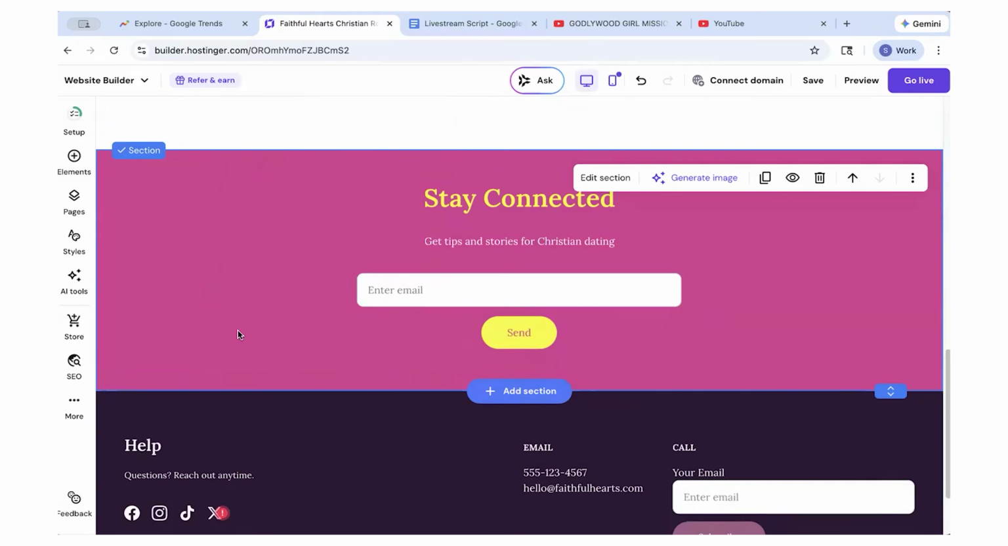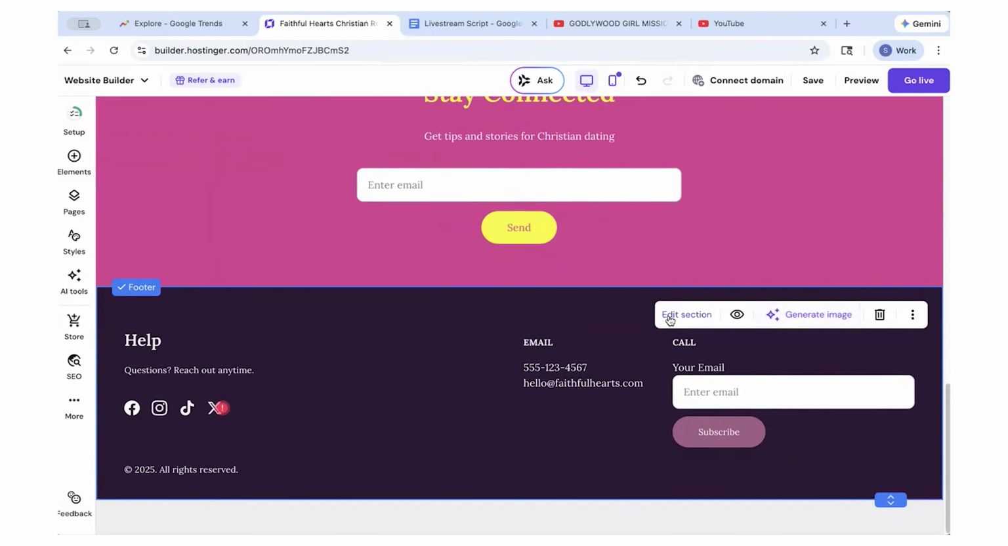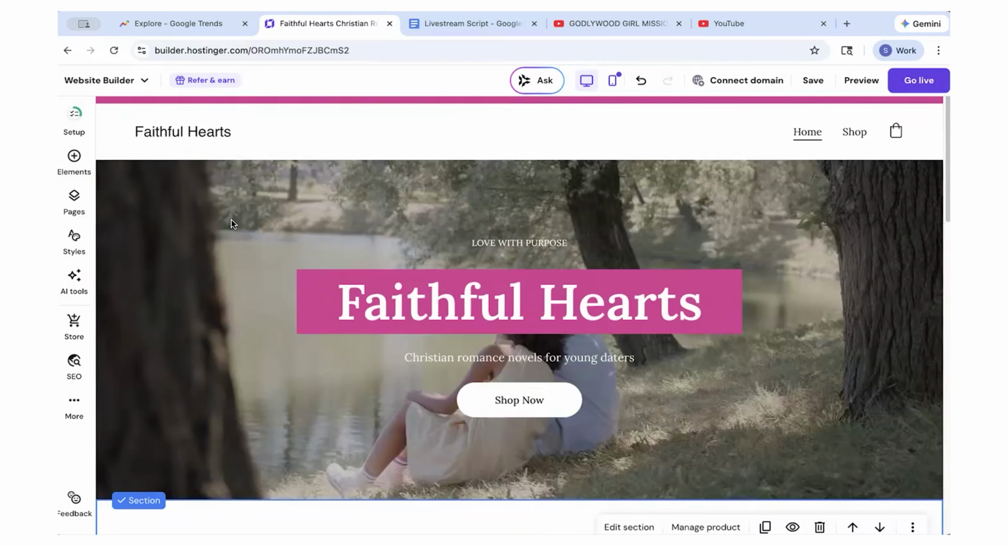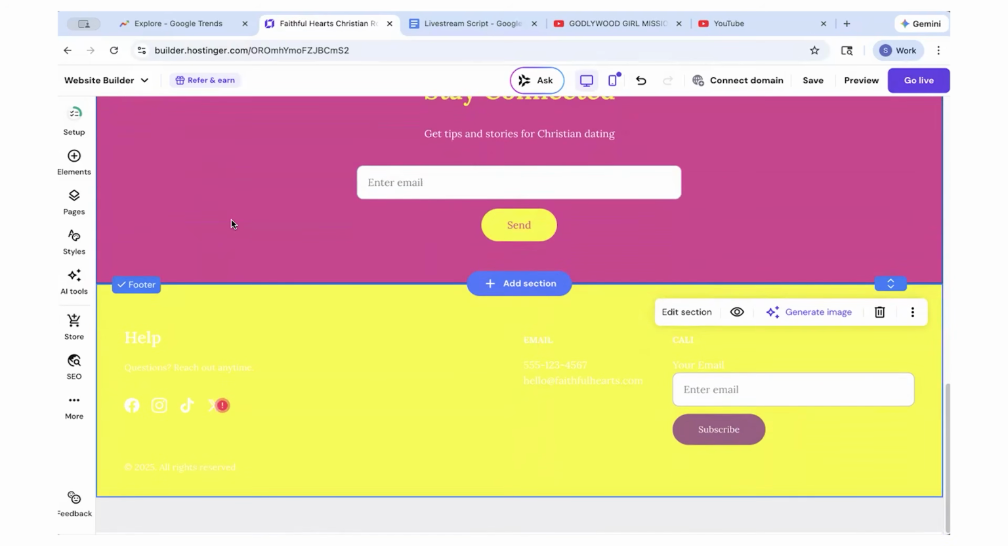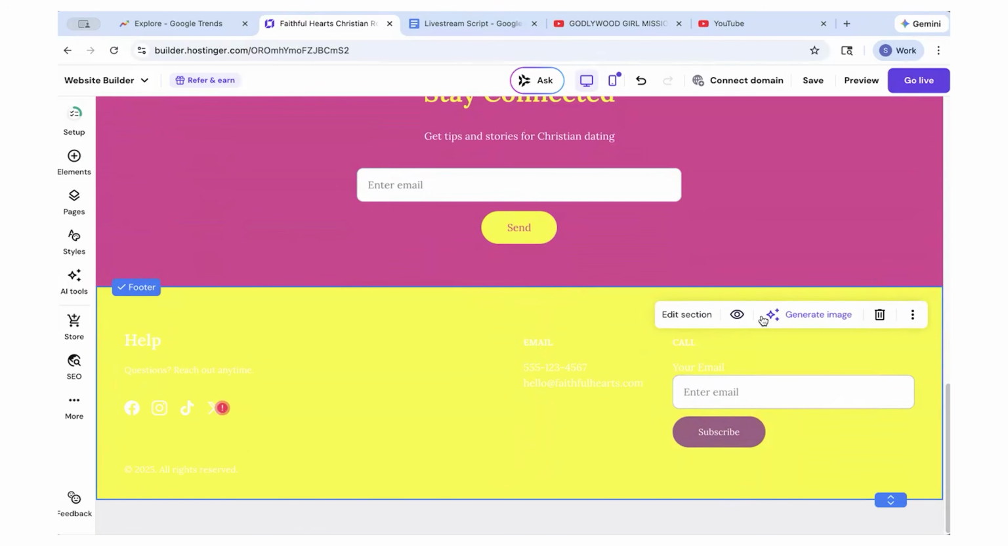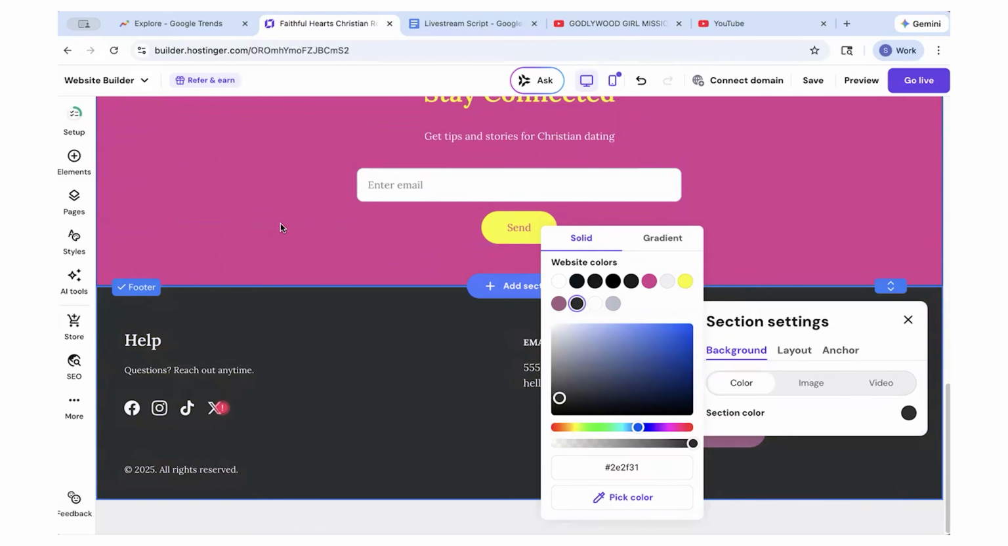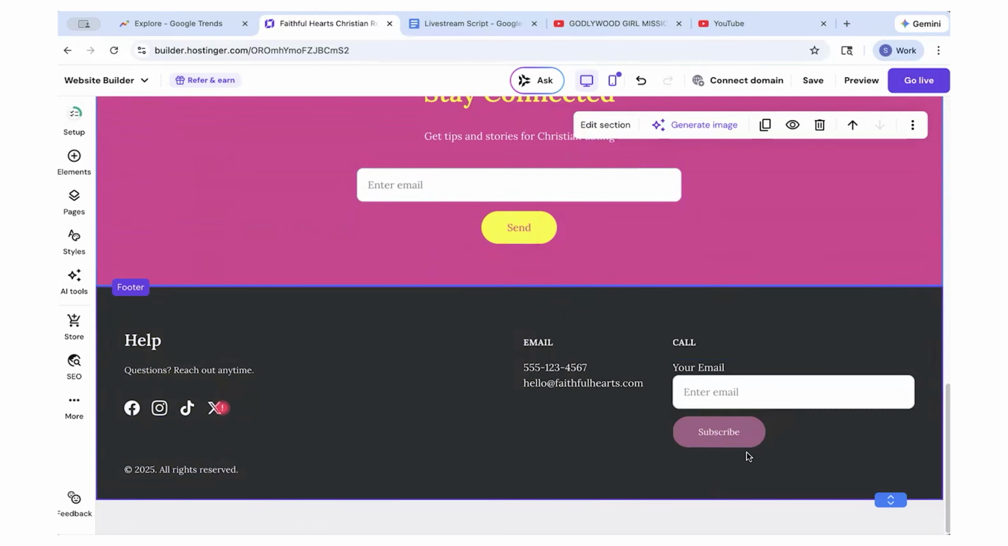Okay. And down here for our footer, edit section, make the footer. Oh, how it's so neon. I cannot. It's way too neon. Edit section. Let's go with more of a neutral gray, shall we? Yes. That was very bright.